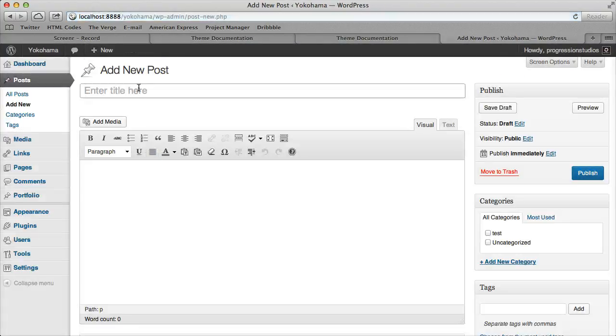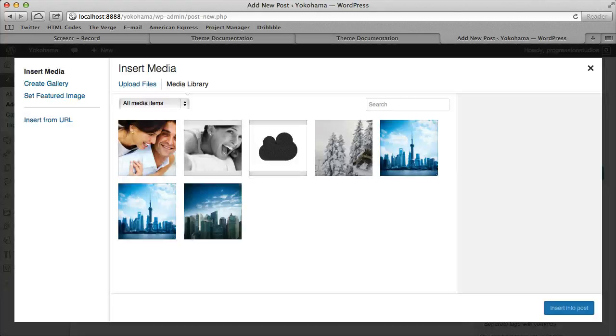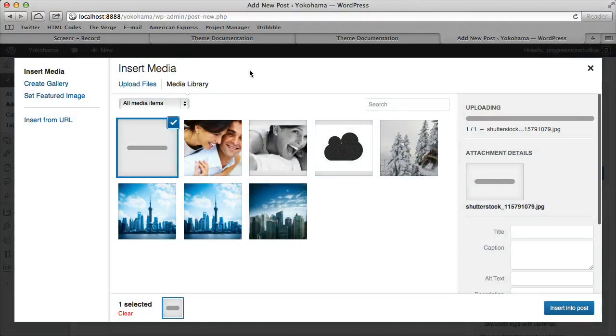So let's add a post. We'll call this post example 1. And just like everything else, we then add an image. And this image is going to be a featured image, just like most of our other images. So let's go ahead and add a cheesy corporate photo for that.